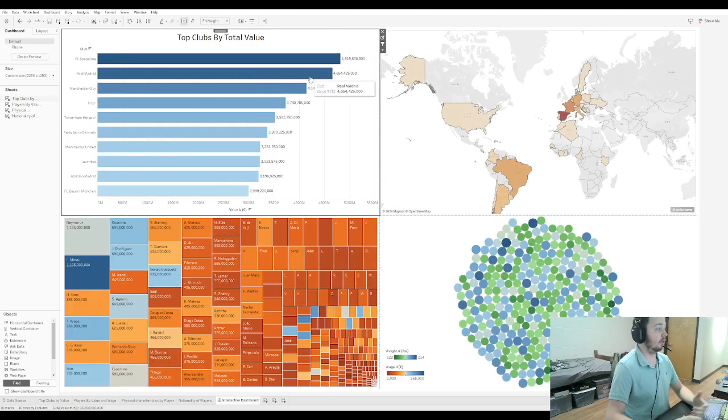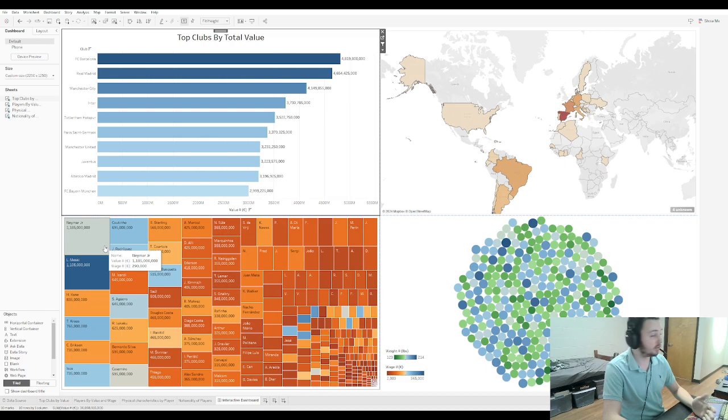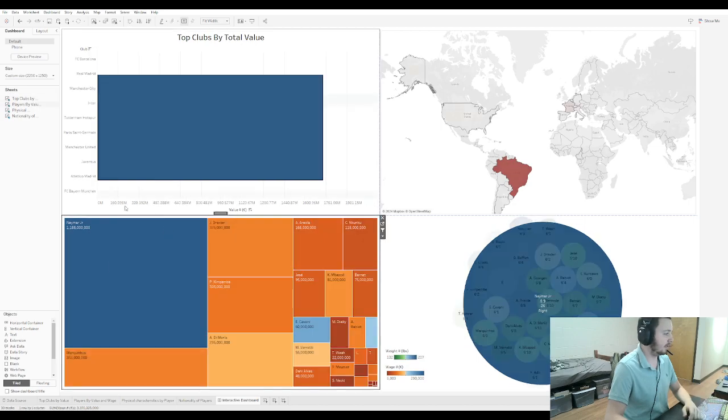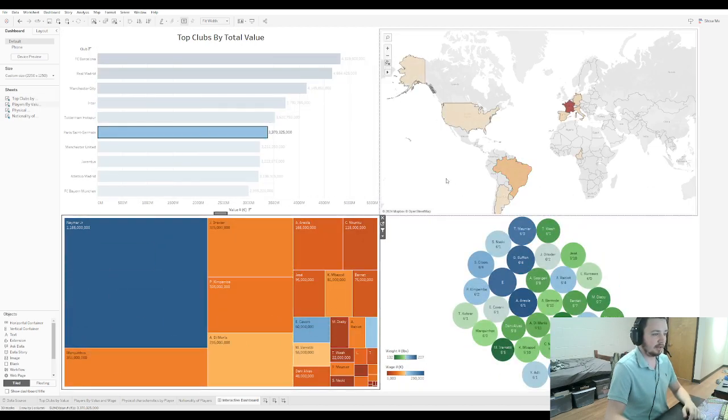When we zoom all the way back out, we can actually see that Neymar is a higher value than Messi, but he actually gets paid less. So if we click into Neymar, we can see that he's from Paris Saint-Germain, which we can then click out of Neymar, and see all the stats from that.